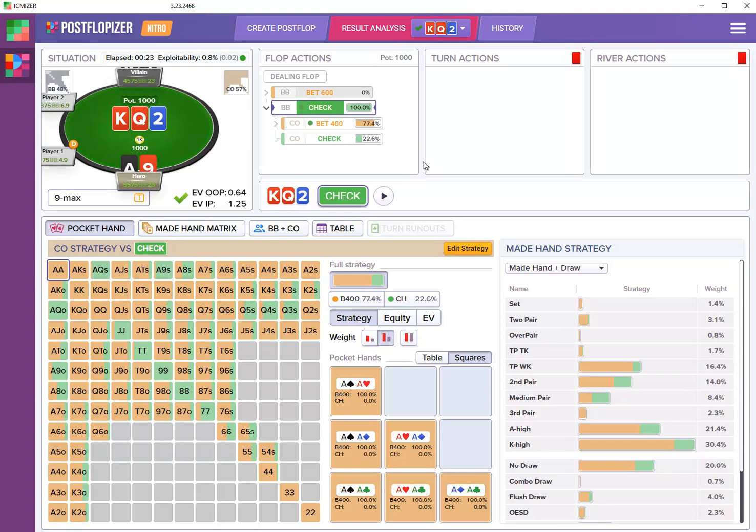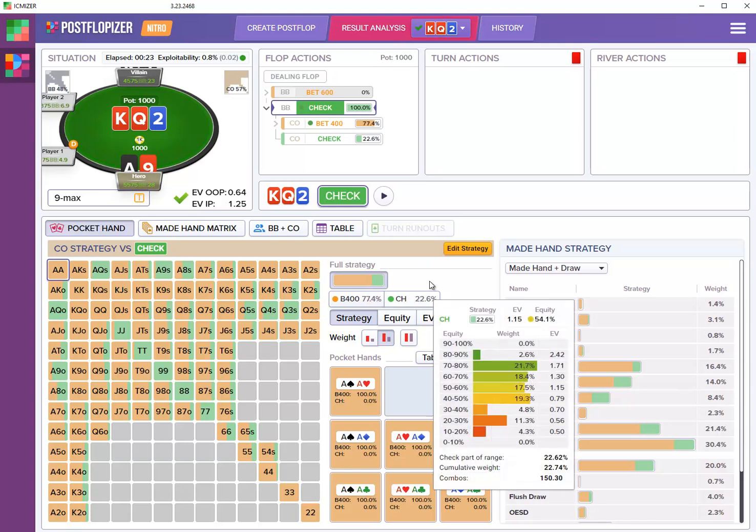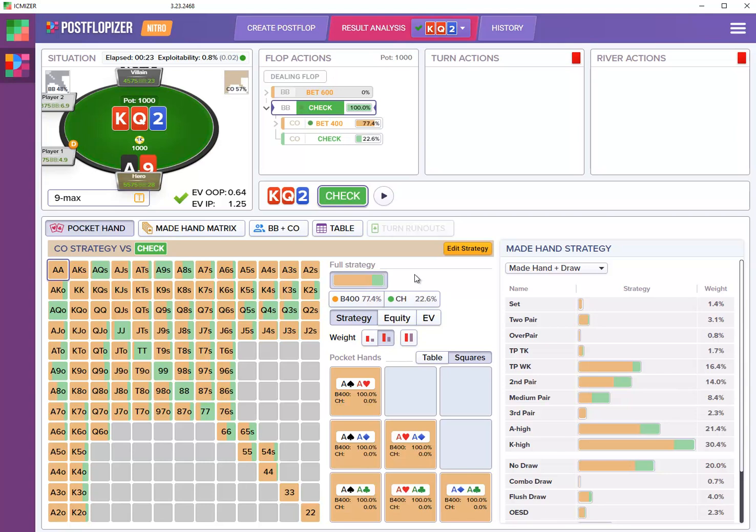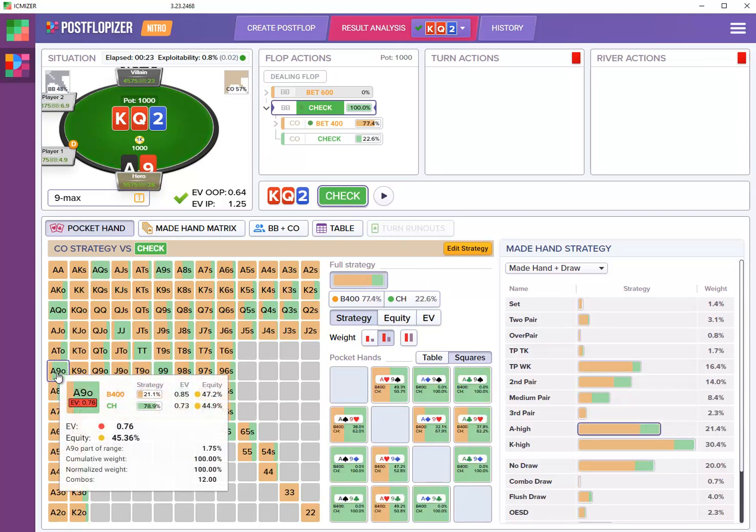And here in pocket hand, we can take a look at what that looks like. So one thing we might be interested in is simply, what should we do with our ace nine off? So of course the green boxes are going to be check. The orange are going to be bet. And we see that we are mainly checking back with this ace nine off. You can consider the specific combos. Overall, we're checking this particular hand 79% of the time, approximately.